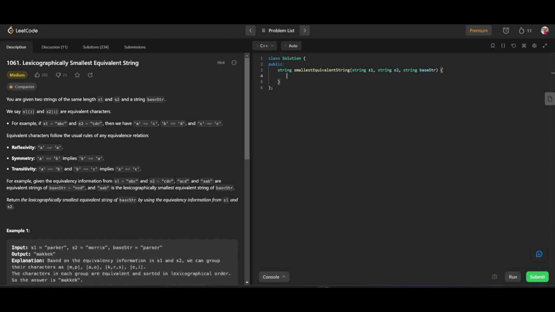Hello and welcome to this video on the implementation of an algorithm to find the smallest equivalent string of a given base string. In this video, we will be using a union find data structure to track the relationships between characters in the base string and to other strings, S1 and S2 as a reference.